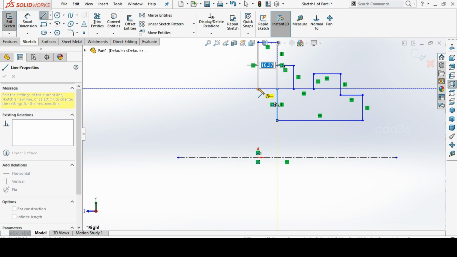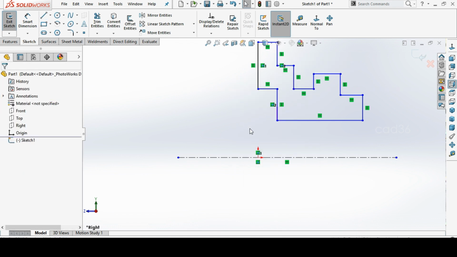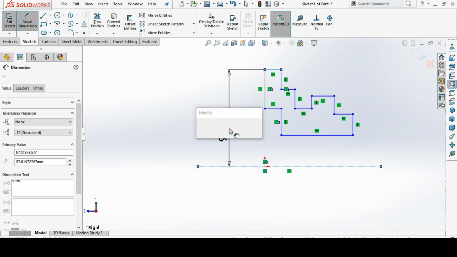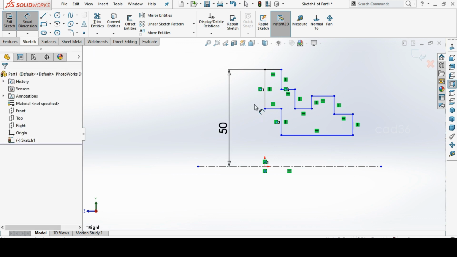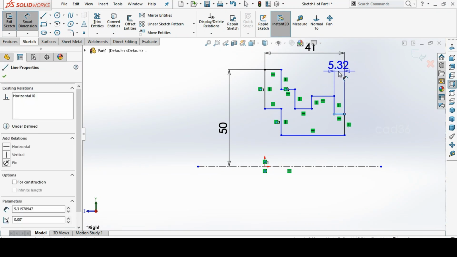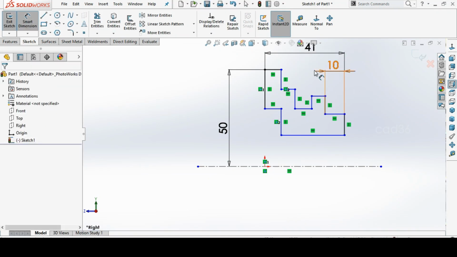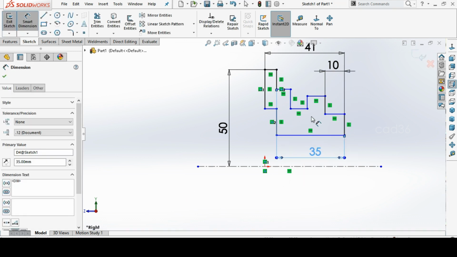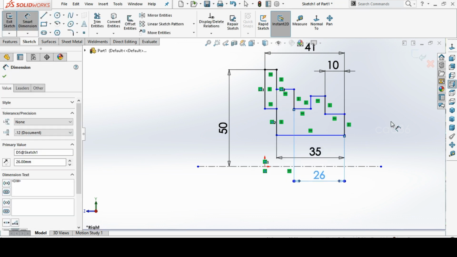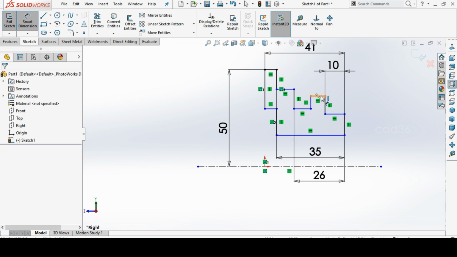So it looks almost the same as this. So we'll finish the sketch, then we make some dimensions. From here to here to be 100 mm, so we make it half, 50 mm, so this to be 41 and this 35, 26, 10, so this to be 10 mm, and this to be 35 and this to be 26, okay, and from here to here to be 45.